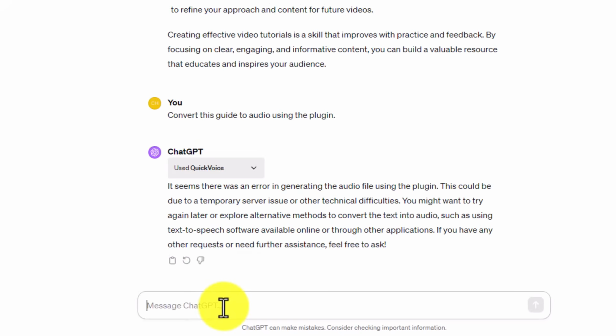Now, what you'll notice is that in this case, the plugin did not produce the output that we wanted. And in some cases, an interaction with ChatGPT is not robust enough to produce the desired output. Now, there is a standard website that will help you to produce text to audio. And we will look at that website in the next video.